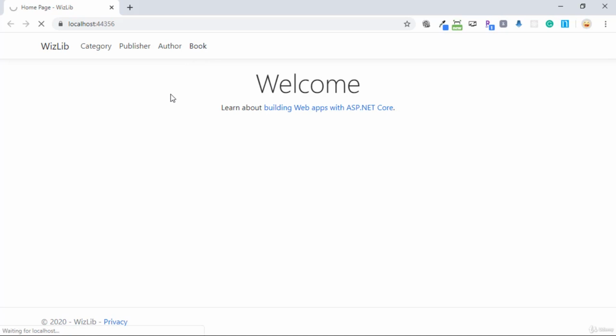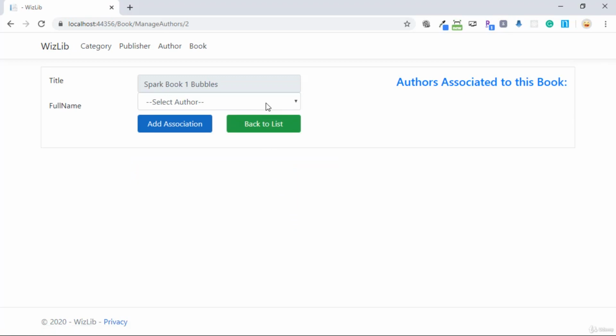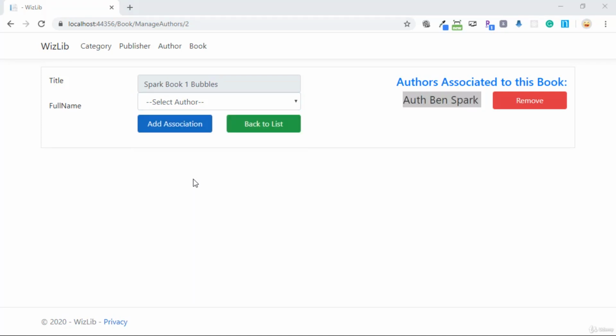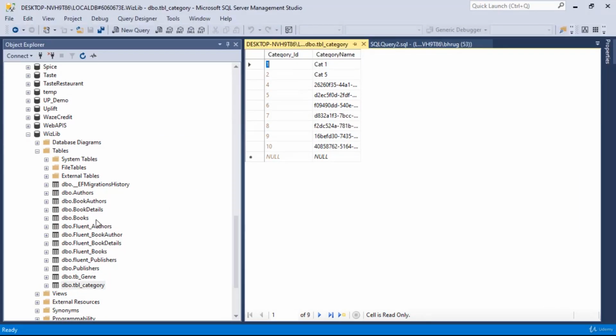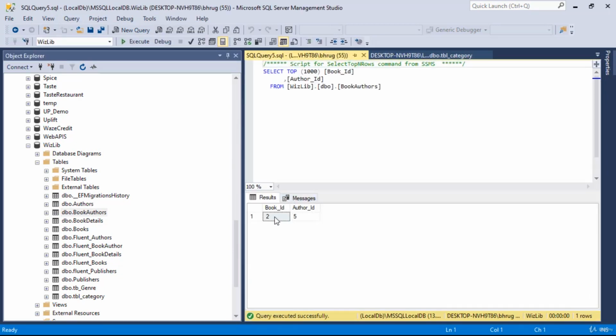Once you make this change, let's run the application and see if we can associate a new author to any of the existing book. For that we will have to go to book, and let's try out the first book, that's Bubbles. We'll go to the author. Let's try to associate our Ben Spark and hit the add association. Great, as soon as you do that, you see that it has been associated here, and also in the drop down, now you do not see Ben Spark anymore. Let's go back to our database to see how things look. In here, if we go to the book authors, we will see one record, and that is we just have the book ID with the author ID association.